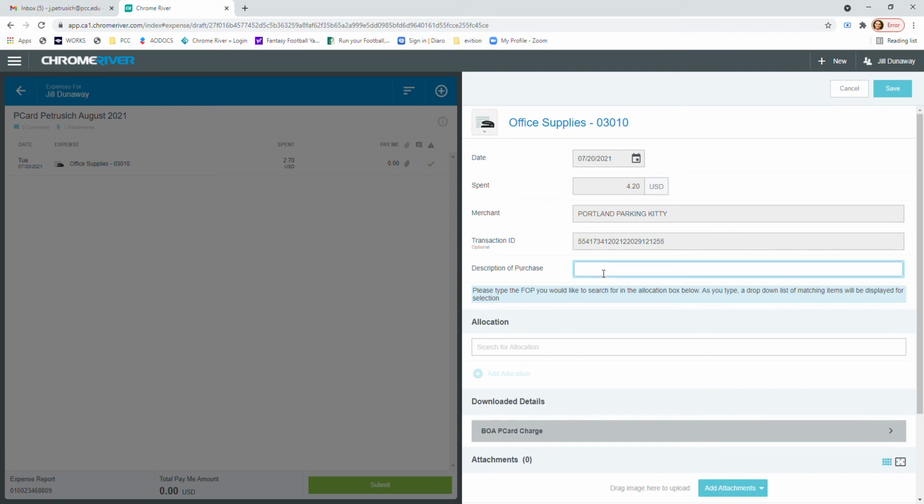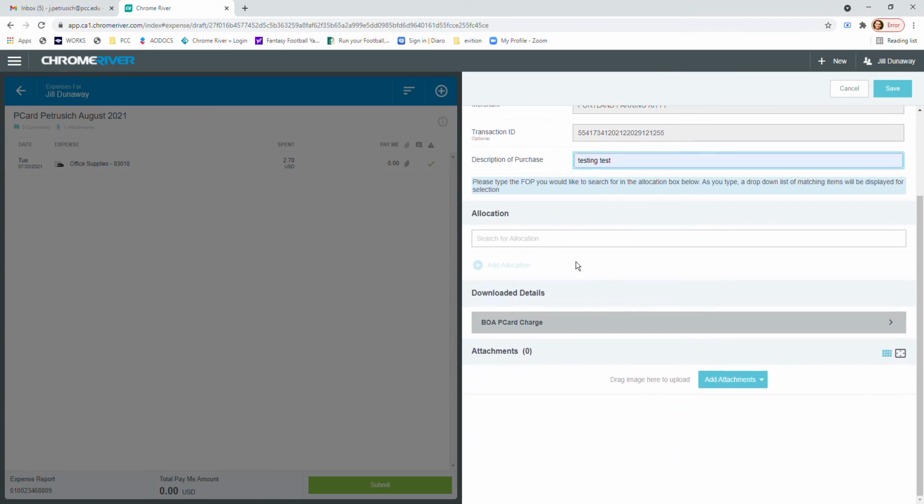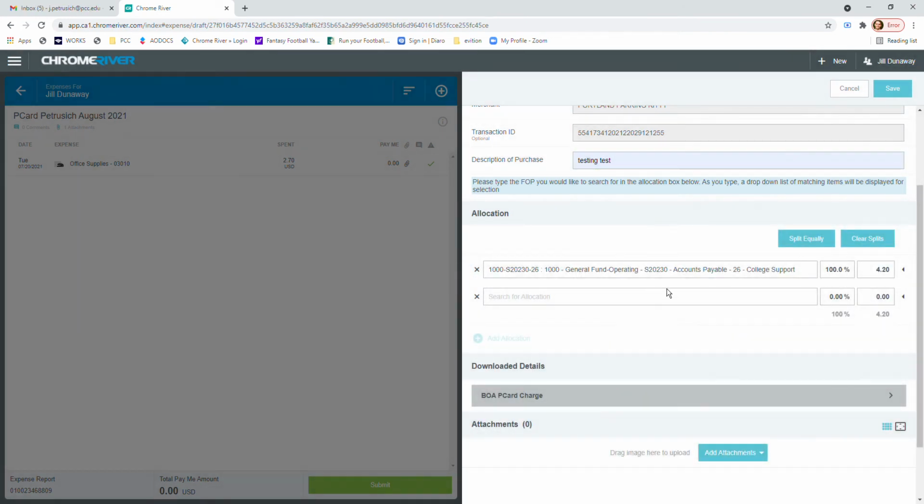So again, we're going to do a description for this one. We'll just do testing for this, and then we're going to select our allocation. And you can also add an additional allocation and split it. In order to do that, you would click this Add Allocation button, and then we're going to add, let's see, financial services. So that's 20100. Add. And then you can split it equally. You can split it 60-40. You can choose the amounts instead. We're going to just stick with 50-50.